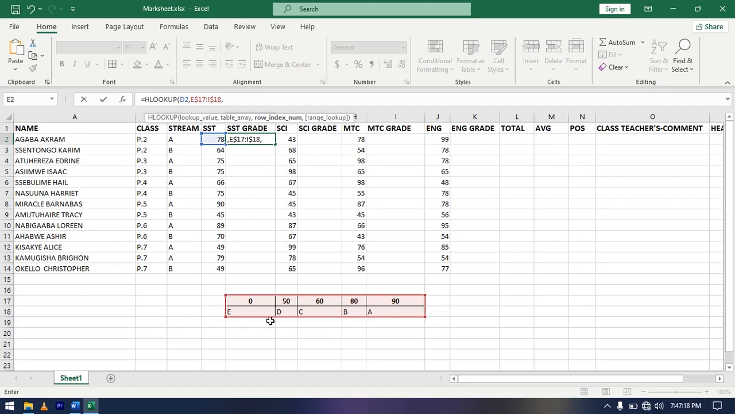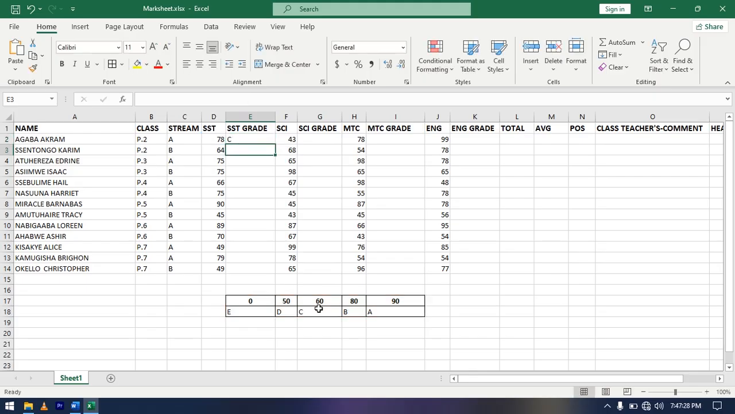The row index number is 2. Then we shall use true, and then I close the brackets. So as you can see, 78 is a C. We had said that from 60 and above, meaning from 60 to 79, that is a C. And I hope you can see it here. So we shall autofill here so that we simplify things.